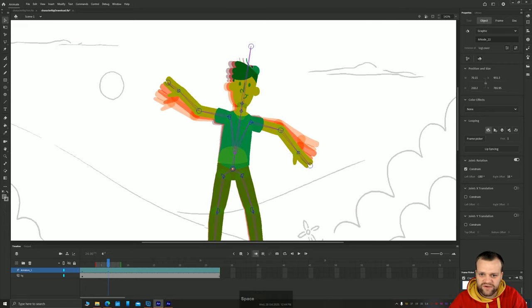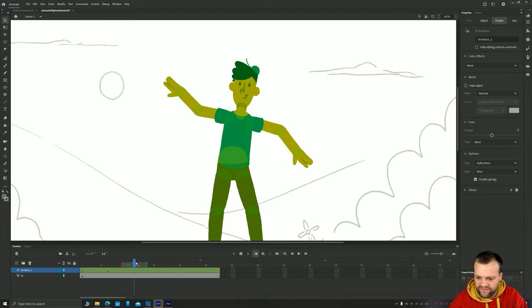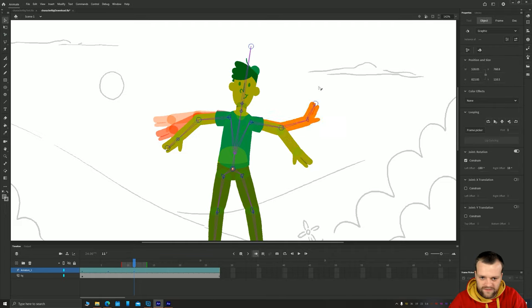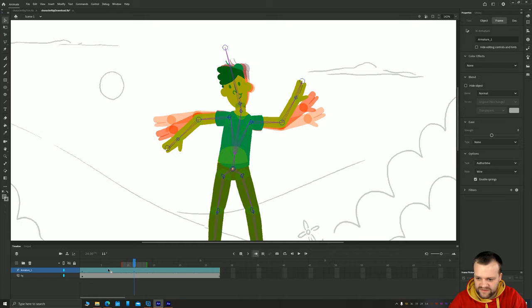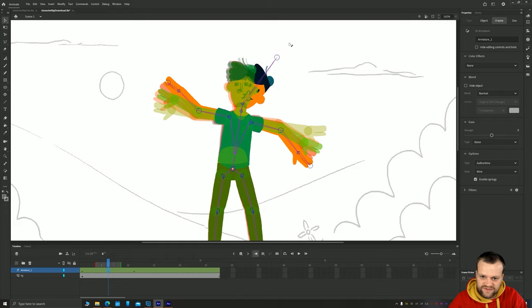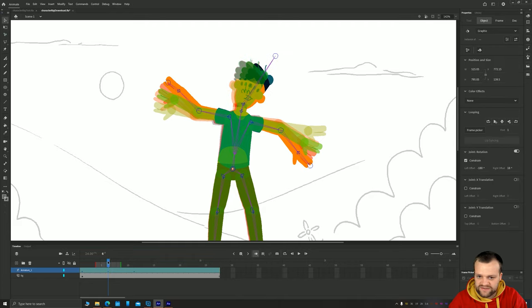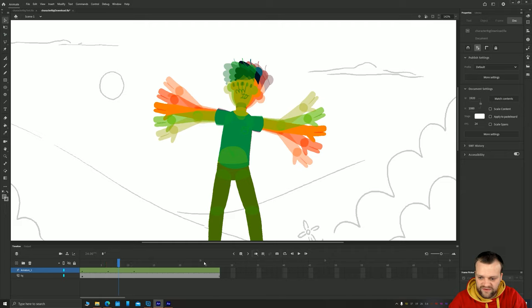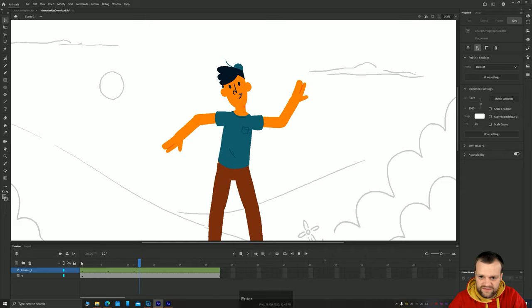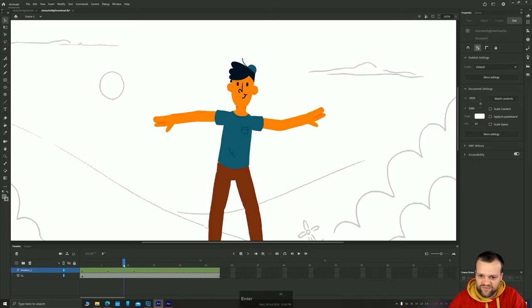So let's see, the first pose is going to be like that. By frame 12, he's going to start moving this arm down and this arm up, and maybe he'd start going in this direction with his head. Let's go back to frame 6 and pull his head this way. And as you can see, the character just starts moving. If you turn off onion skin, it's easier to see. Okay, so obviously you'd take some time and animate this properly.